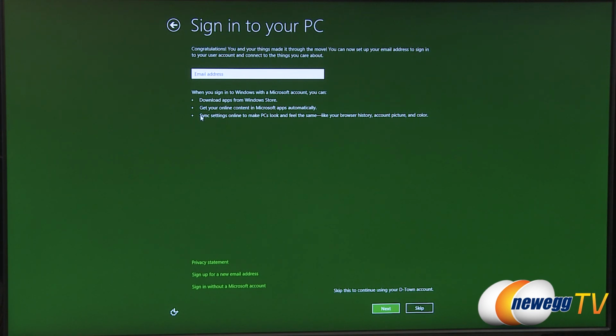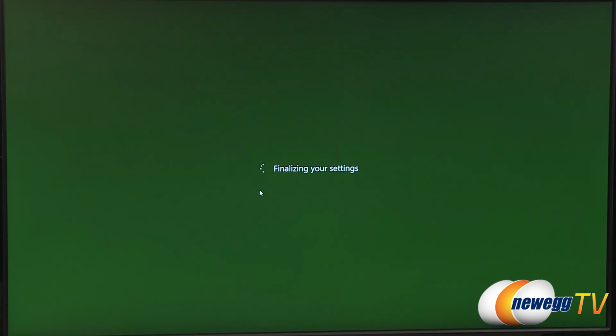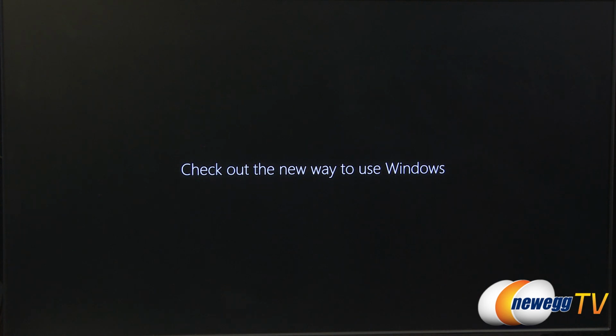You can also sign in with the email address here if you want to. I'm going to skip that for now and just use the local PC login. It'll finalize the settings. It'll say hello. It'll take you through a quick guide while it does final settings and setup for how to use the new Windows 8 UI. And then you'll be good to go.